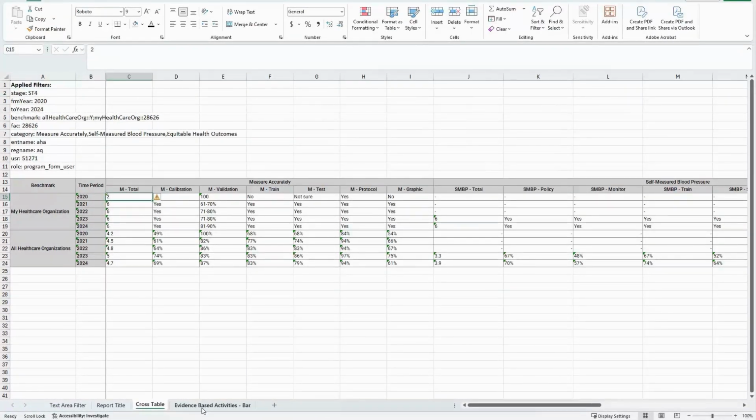These steps will be the same for the Target Type 2 Diabetes report under Operational Reports. And that's a quick look at how to use the Target BP Evidence-Based Activities report.